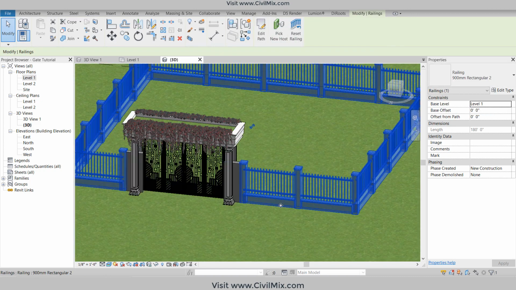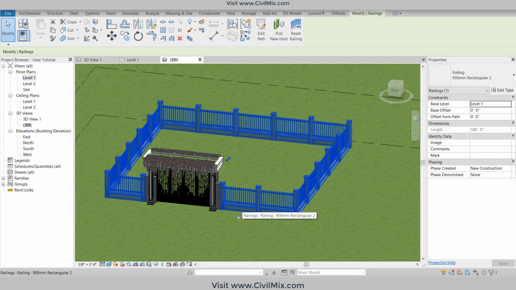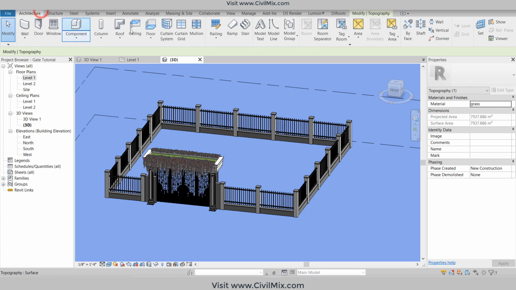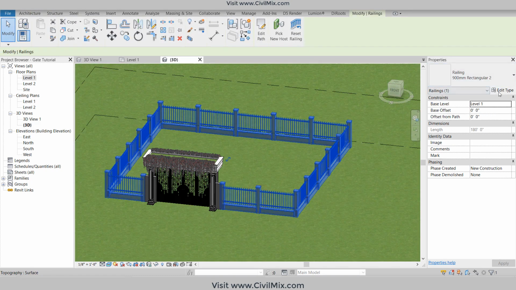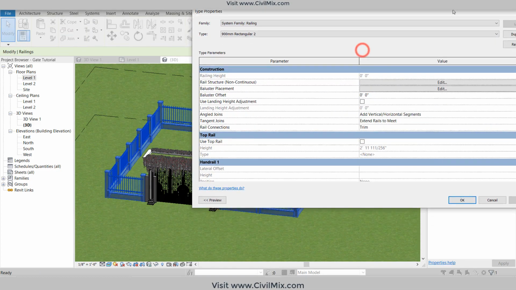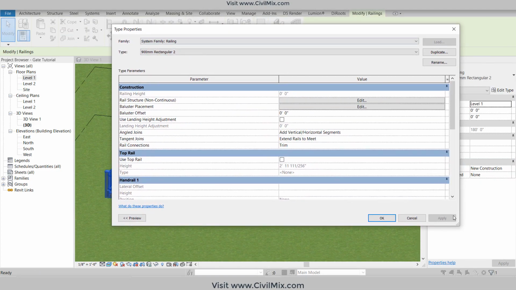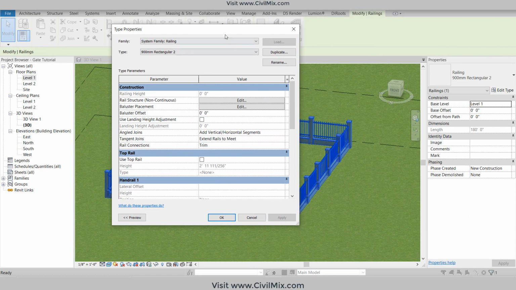And here you can learn how to use railing to create this kind of guard wall. You can see this guard wall is editable, and you can change the guard wall panels very easily.